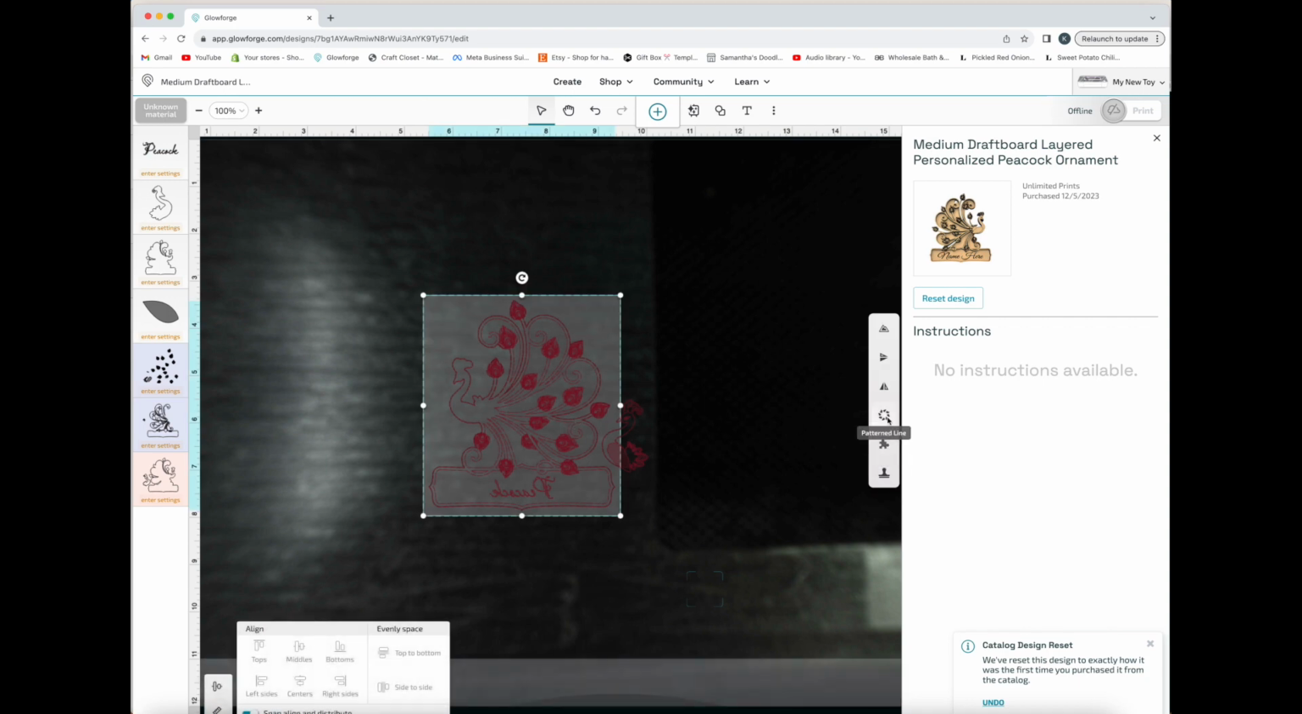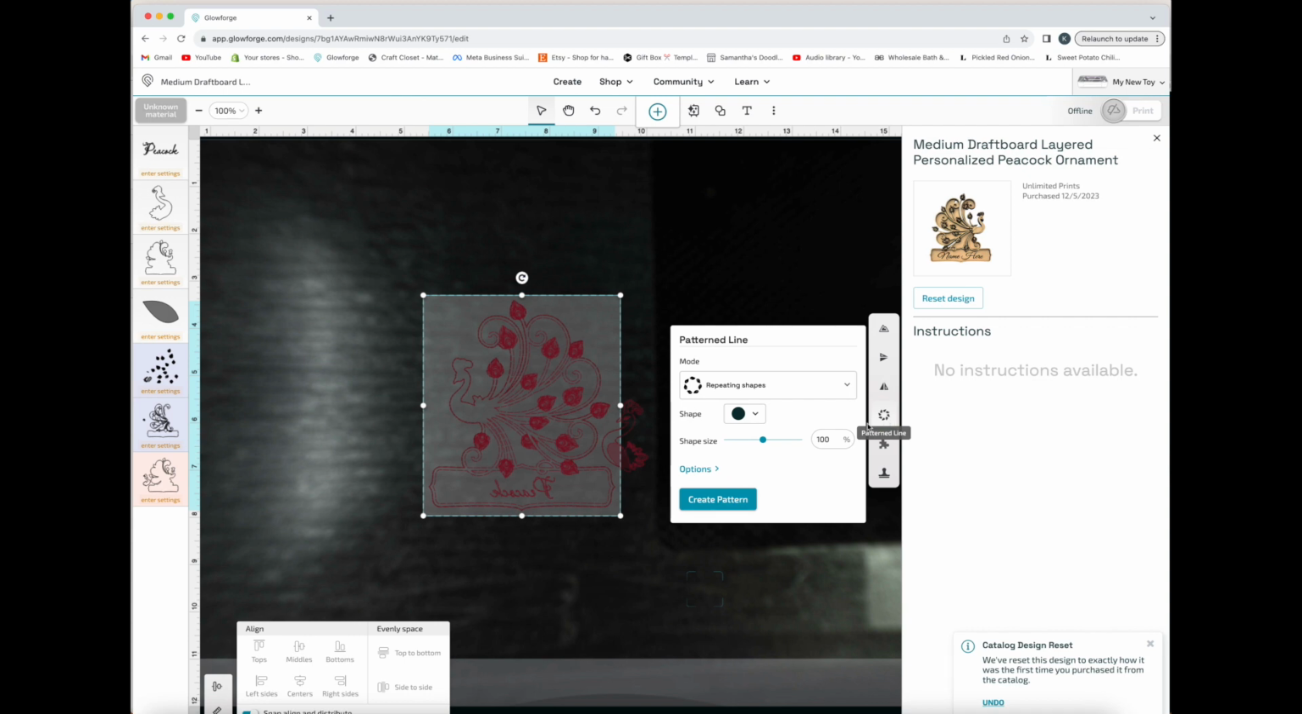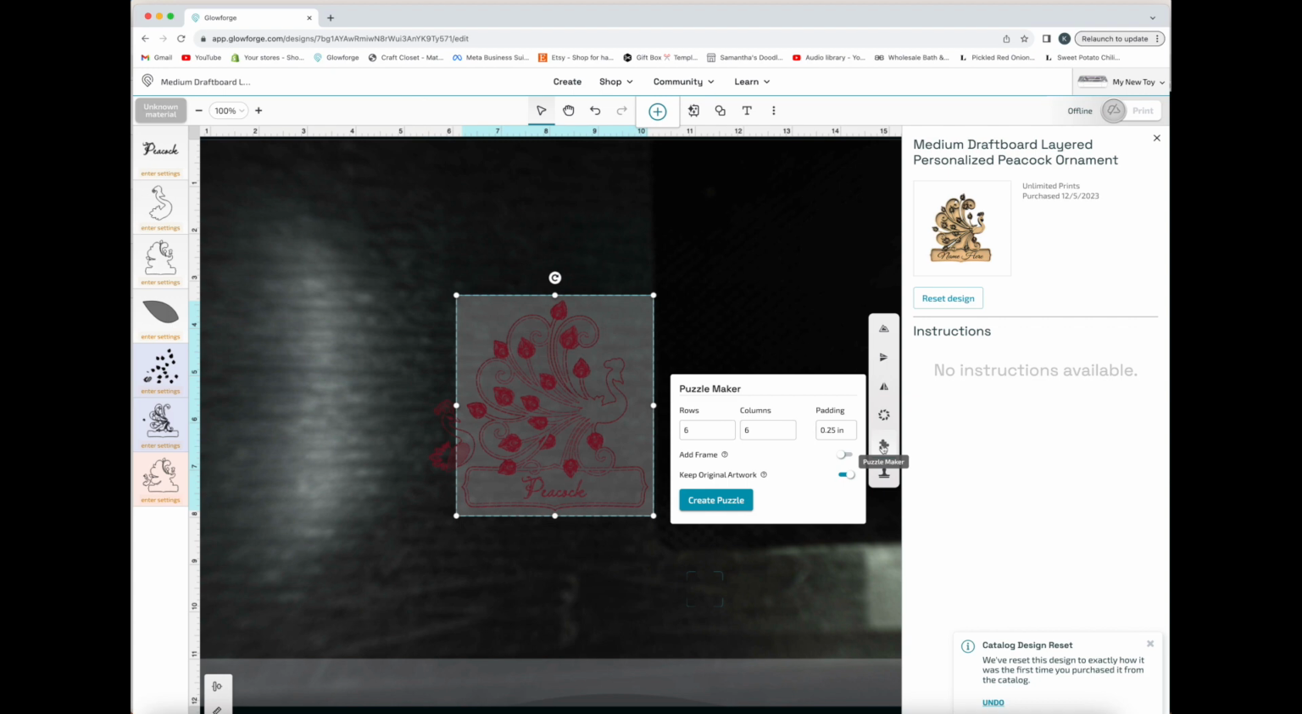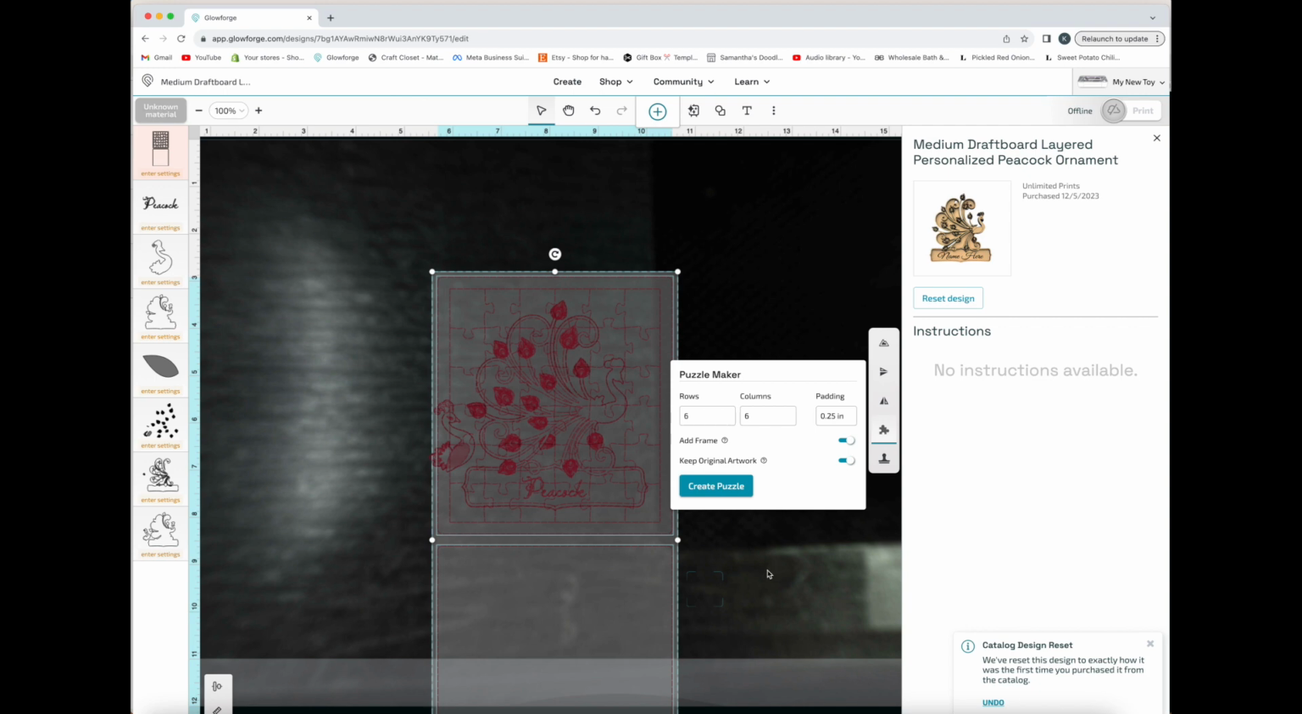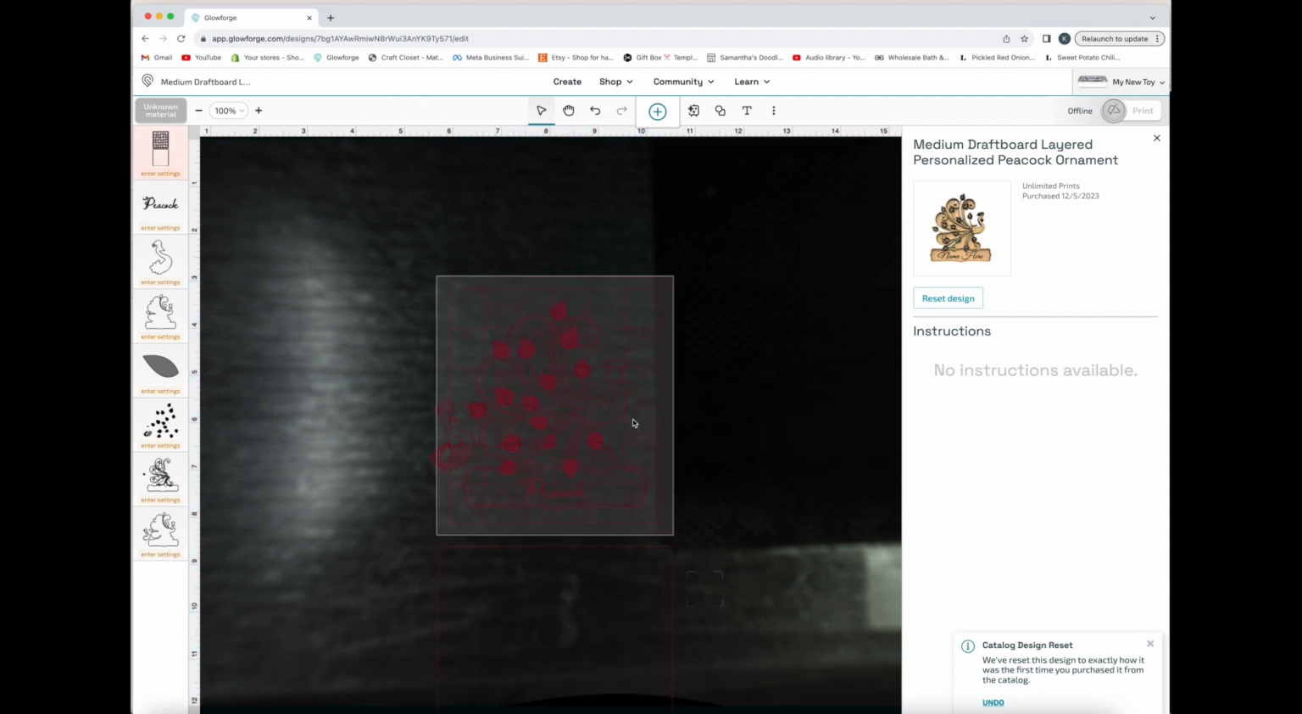The next button is the pattern line button. You can play around with that one and see what it does. Next is the puzzle maker button. This is a fun button if you want to turn your engrave or design into a puzzle. It's really simple to use, and you just put how many rows, how many columns, how big you want the pieces, and whether or not you want to keep your artwork, and then you push create puzzle, and then it just creates a puzzle for you that you can cut out after you engrave.